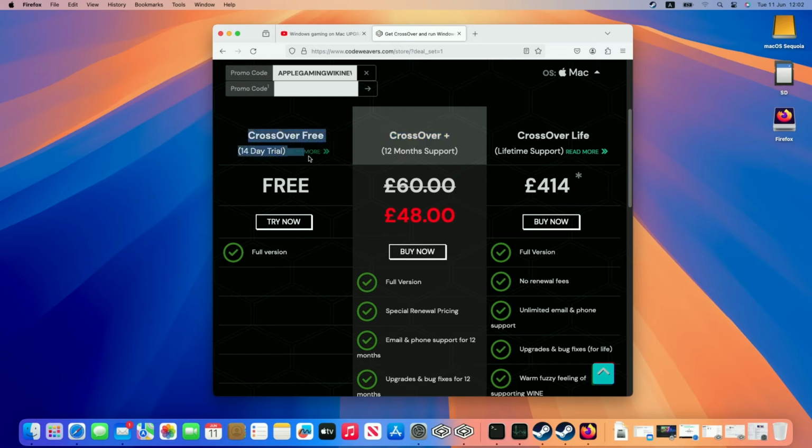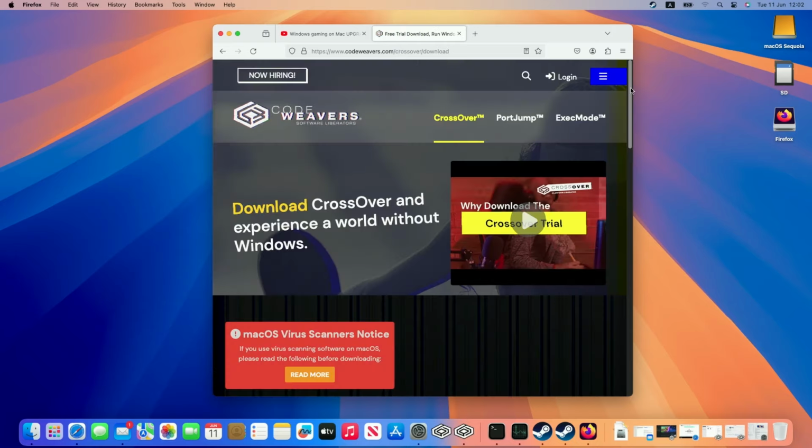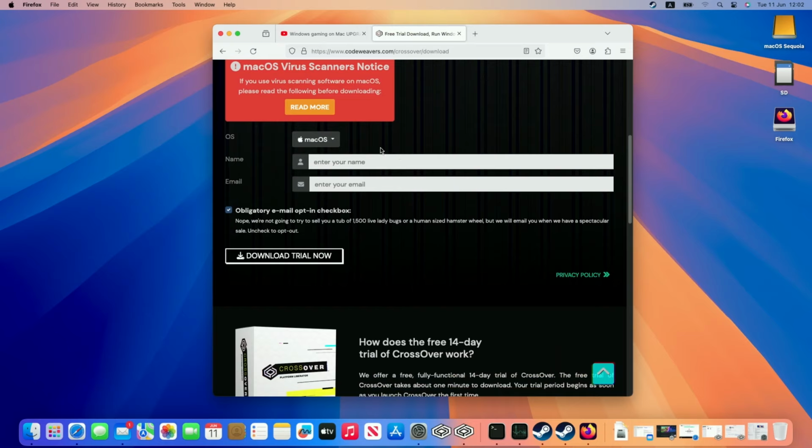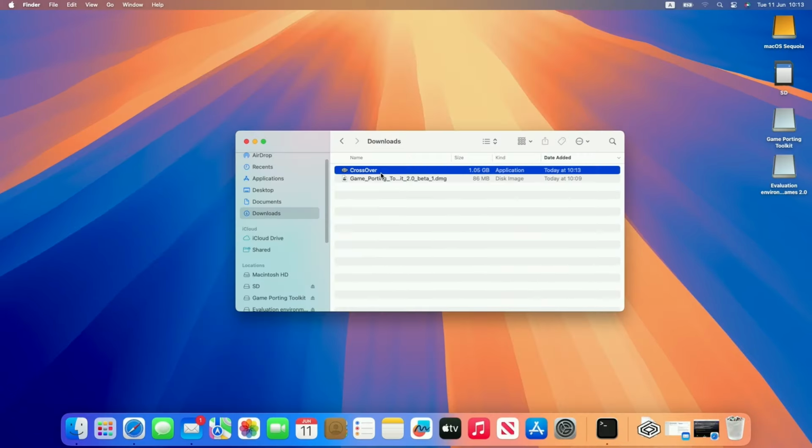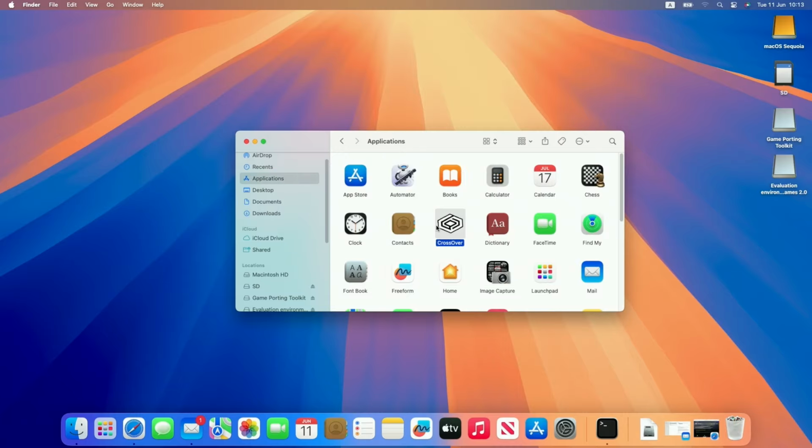However, if you want to make sure that this works for you, make sure to check out the 14-day free trial, which is what I'm going to be trialing today. Just click this try now button and then scroll down, and all we need to do is enter our email address and name and then click the download trial now button. So once CrossOver is downloaded, we're going to copy it over to our applications folder, and then we're going to double click to open it for the first time.